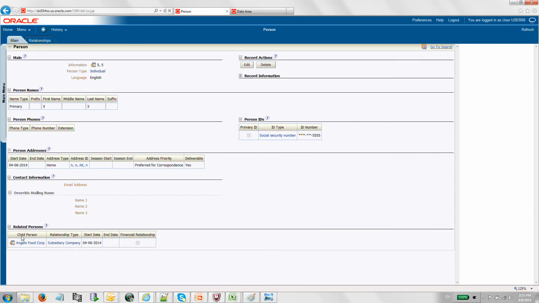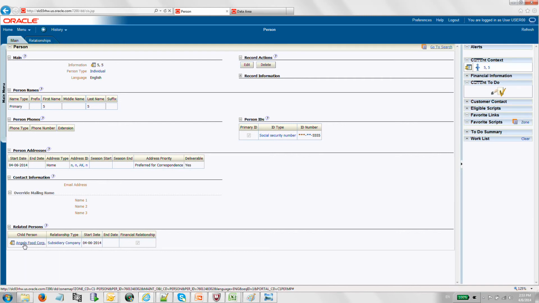And you will see that I now have related persons. Angel Food Group is the relationship, and it's a subsidiary company, and the start date is today, and so on, and the financial relationship is set. So you'll see that I've had to add into the create person, obviously, the ability to add the related person, taking it from the registration form and adding it to the person.